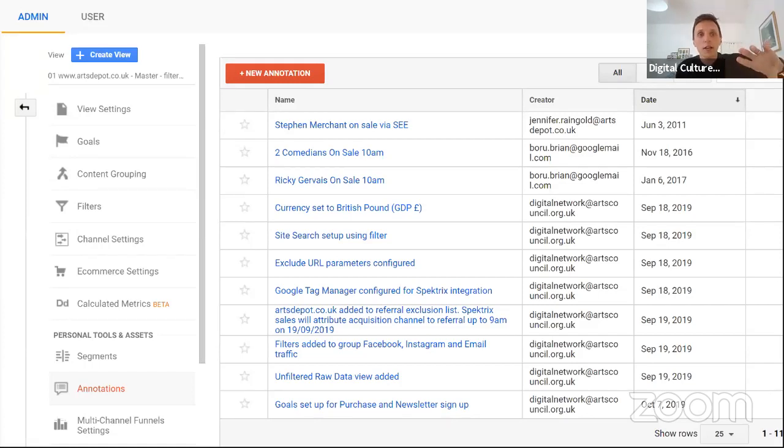And within the view section of the admin section, there is the option to click into annotations, and you can see the full list across all the accounts as well. So you can see this historical timeline of annotations.